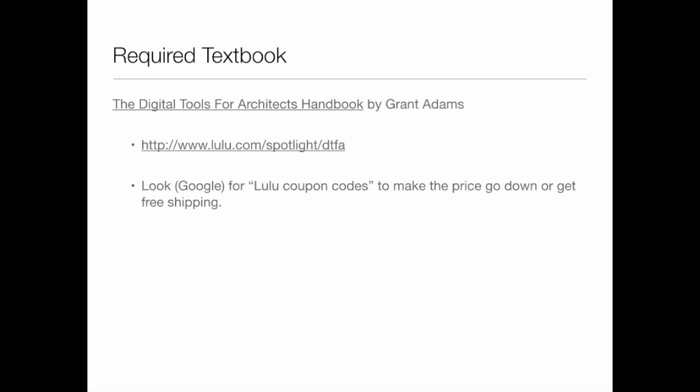There is a required textbook for the class. It's the Digital Tools for Architects Handbook. Those of you that have taken 135 before, use the same book. Even if it's an older book, most of the stuff is the same. It's available from an online publisher, lulu.com. Be sure to Google Lulu coupon codes, because there's usually some kind of free shipping or 20% off or something like that you can find. It'll save you a little money. Do bring it with you to class every day.